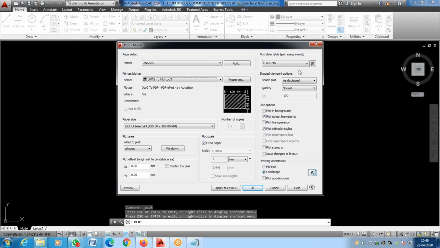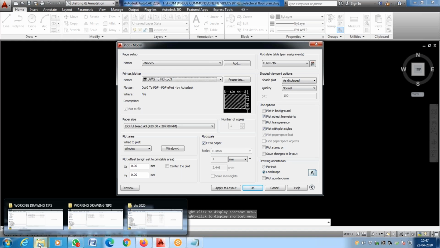Now the scenario arises only if you want to go, when you format the system or something. This CTB has a chance to get erased because you don't know where it is saved. Nothing else. Just because you don't know where it is saved, you don't know how you can save it. So I'll teach you that also. So it's very easy to get the plot style.